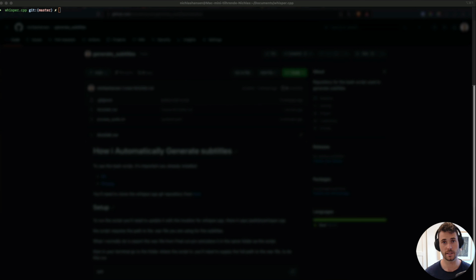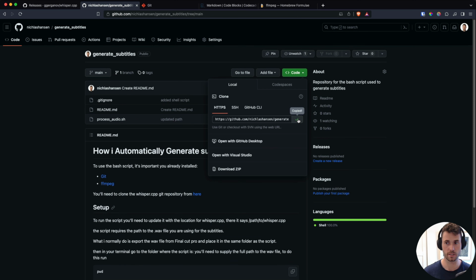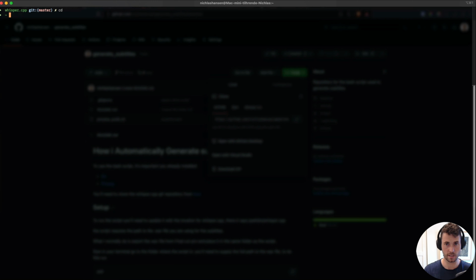Next step is in the description, you'll find a link to my GitHub repository. In this, you'll see this process audio bash script, and we'll need to use this. You need to clone the GitHub repository like we did before. So copy the link, go into your terminal, cd out of this folder and into where you want to put it. I'll put it in my documents, git clone, and paste the URL again.